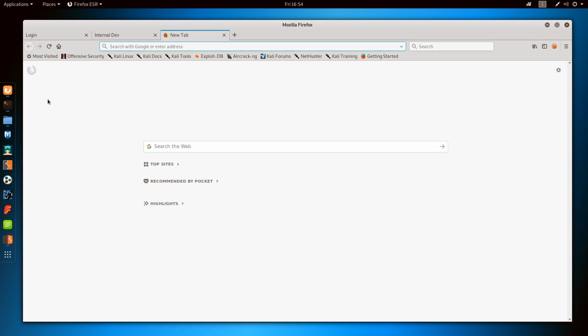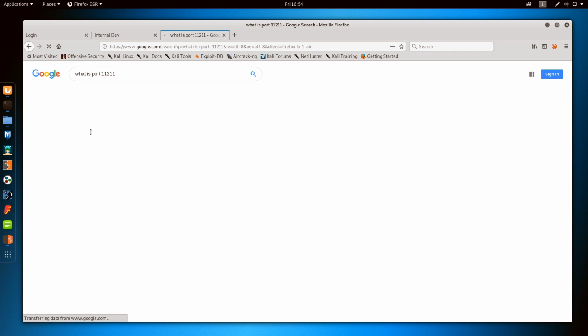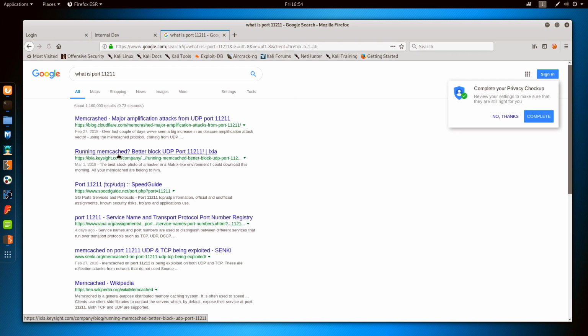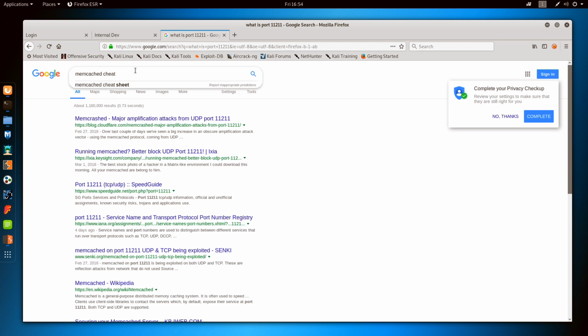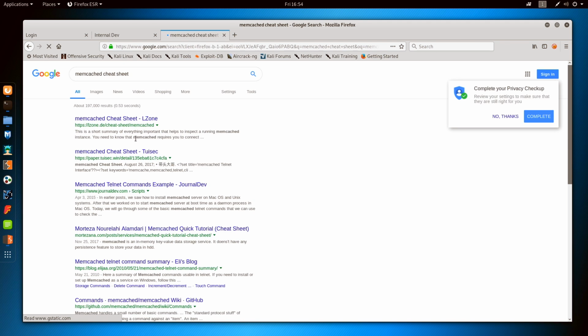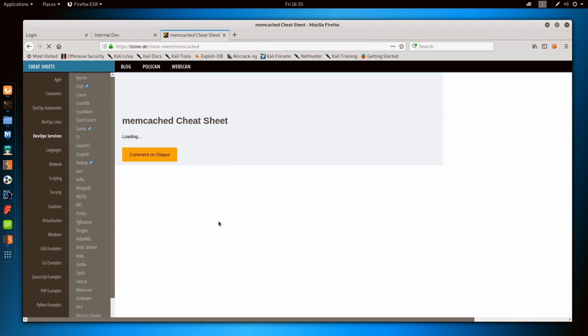So let's Google what is port 11211 used for. And let's see. We get a bunch of stuff saying memcache. So if we look up a memcached cheat sheet to pull a valid memcache command, let's see what this says.